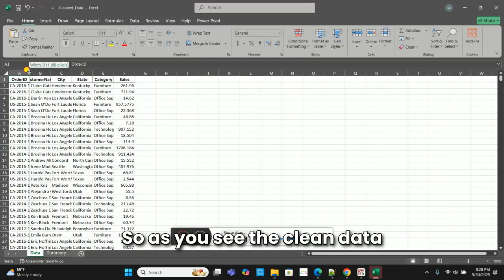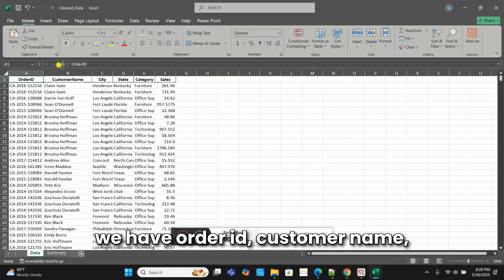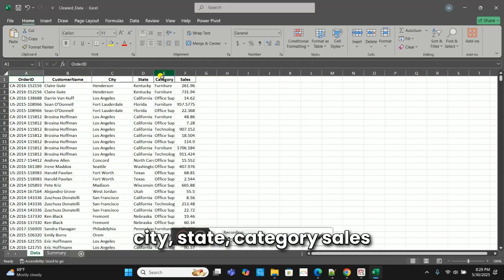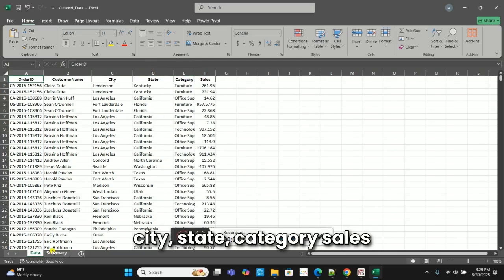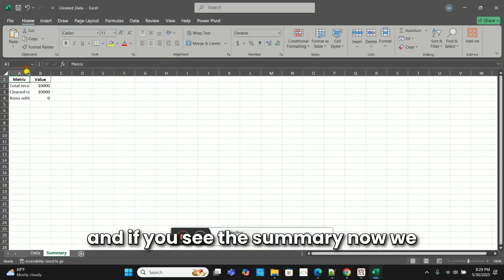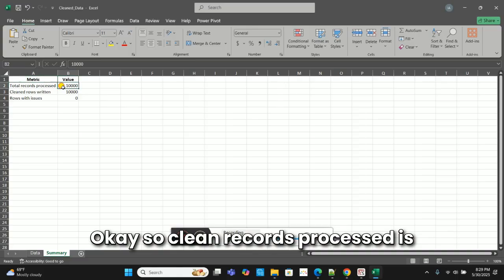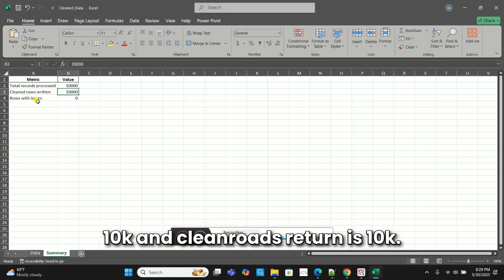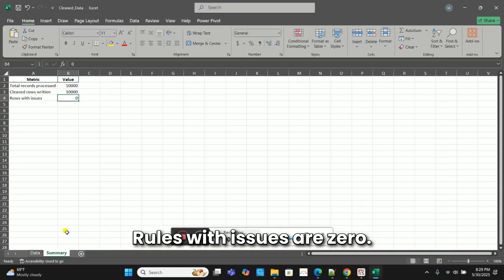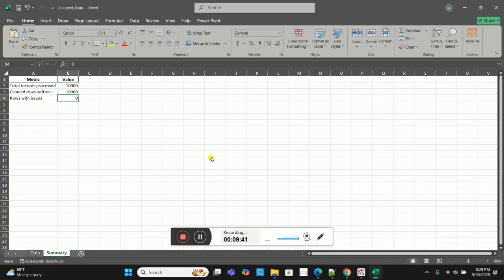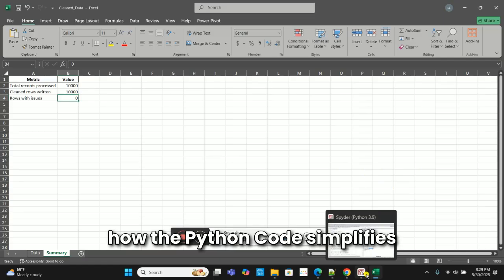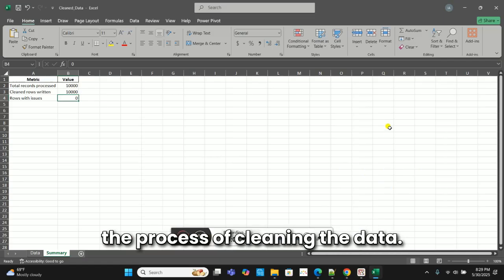Let's quickly check the clean data Excel which got written. So as you see, the clean data, we have order ID, customer name, city, state, category, sales, and if you see the summary, now we don't have any data issues. Okay, so records processed is 10K and clean rows written is 10K, rows with issues are 0. I hope this helps to see how the Python code simplifies the process of cleaning the data.